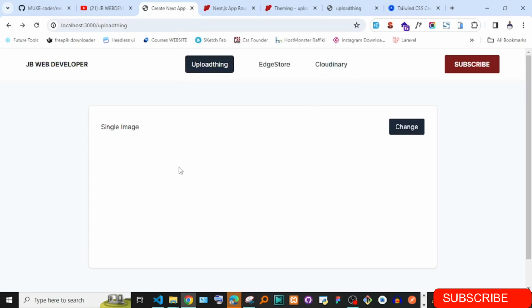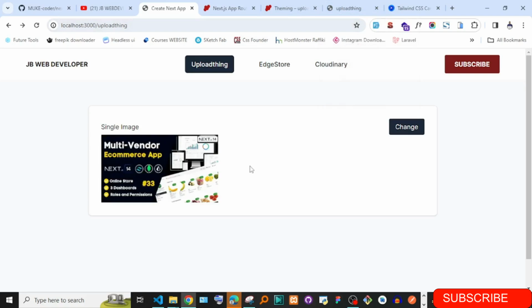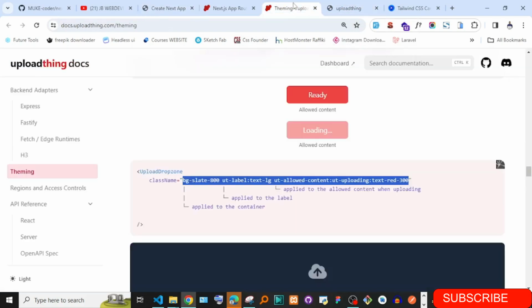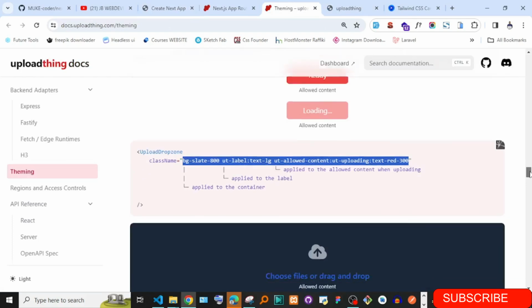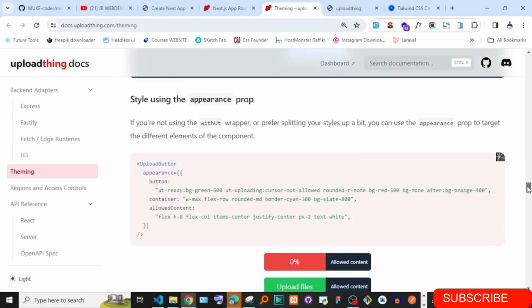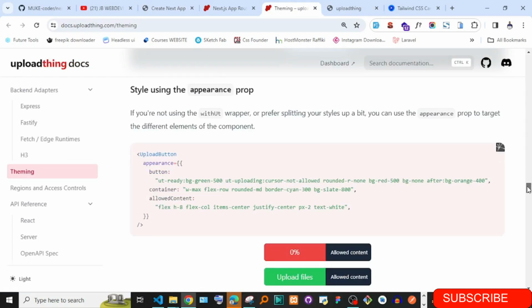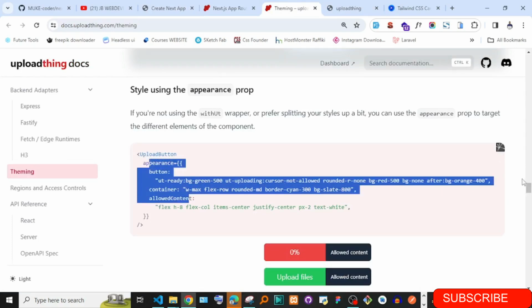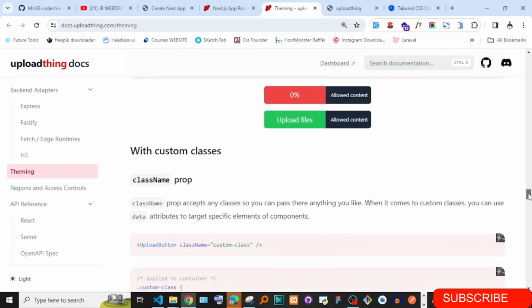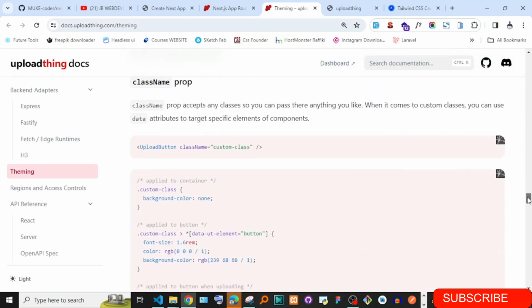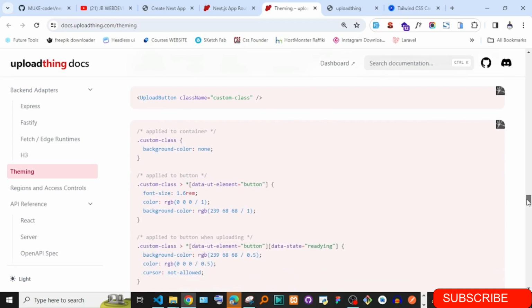Okay, so we have this component now working properly. So you can really change the theme to your looking. You can change the theme to your looking using the theming here. I think this is really easy. You can go ahead here and use the appearance instead, and you can see here you can also use your custom class.